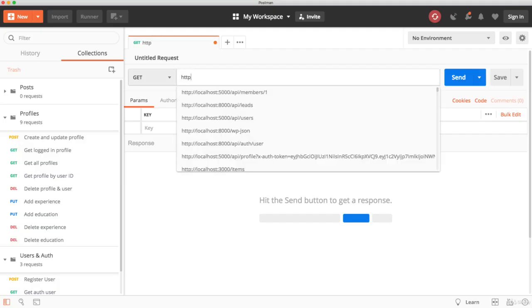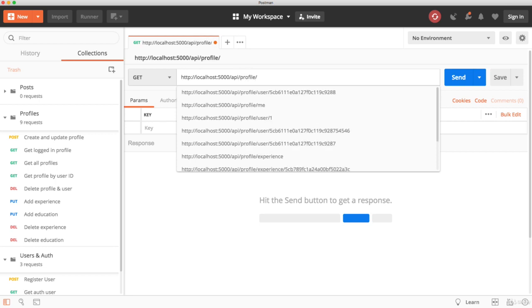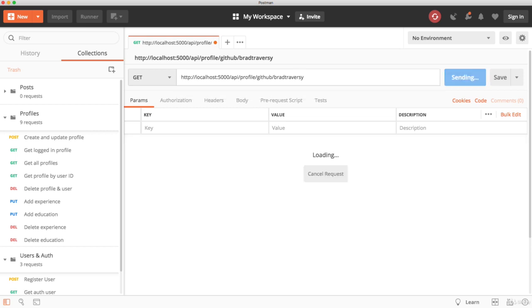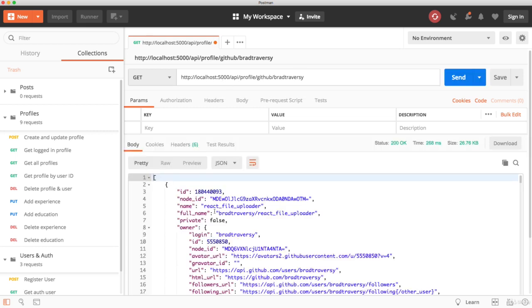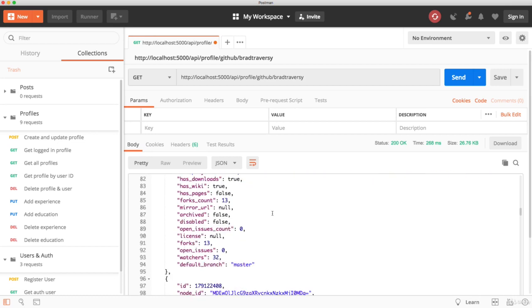So we'll make a GET request to localhost, and let's do /api/profile/github/bradtraversy. And there we go. So you can see what we're getting is an array of the last 5 repositories, and React File Uploader is my most recent, so that's going to be the first one listed. And it gives us a lot of stuff.